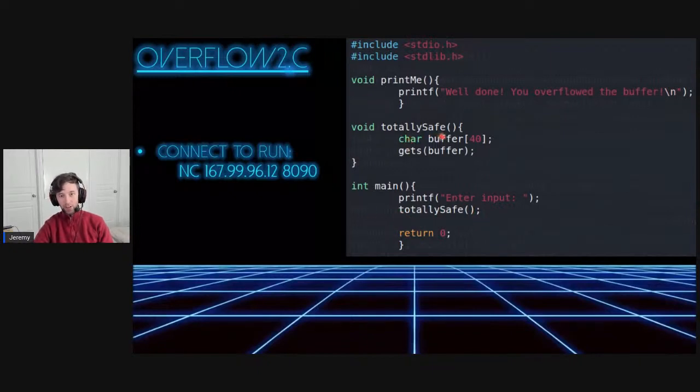Totally safe here has a character buffer. It has 40 characters in it, and then it calls gets. So it'll put stuff into this buffer. The point of this exercise is to jump up to this function called printme. Here it says, well done, you overflowed the buffer. What's going to happen for you when you connect to this and successfully execute it is that it's going to print out a flag for you.